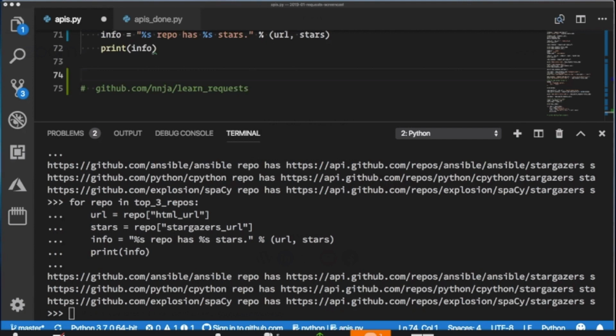And lastly, I highly recommend reading the requests quick start guide. It does a really great job of presenting a lot of information and a lot of useful snippets of code in one concise area. And that's all the time that I have today.